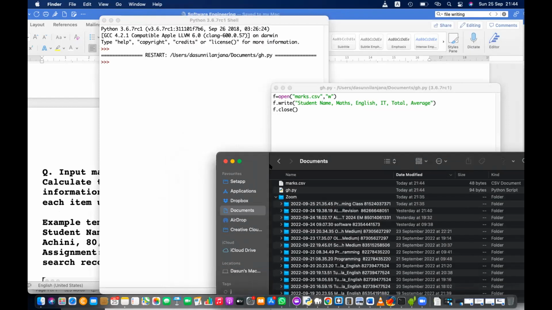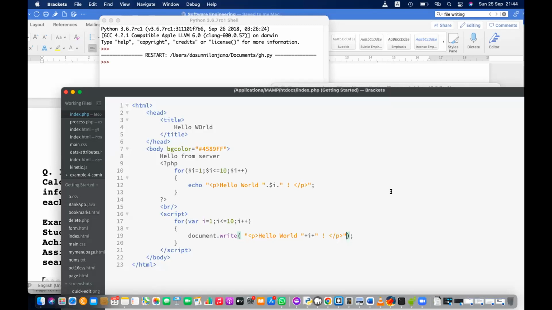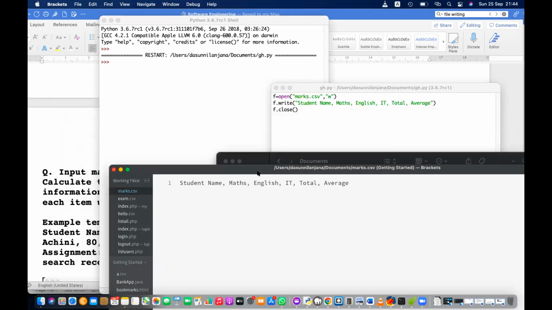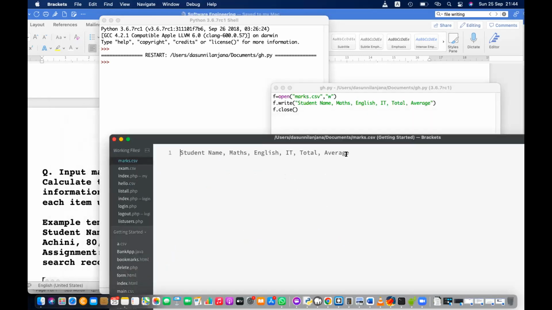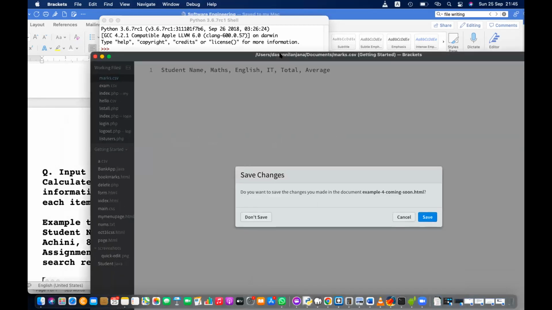Okay, see here. There is a file called marks.csv. That is the file that we have just created. The advantage of a CSV file is that you can open it using a notepad or text editor, and it will look like this. The same thing that we wrote is there in the file, with the commas. Understand this very carefully: you can open this using any text editor. At the same time, you can open the file in a spreadsheet application.